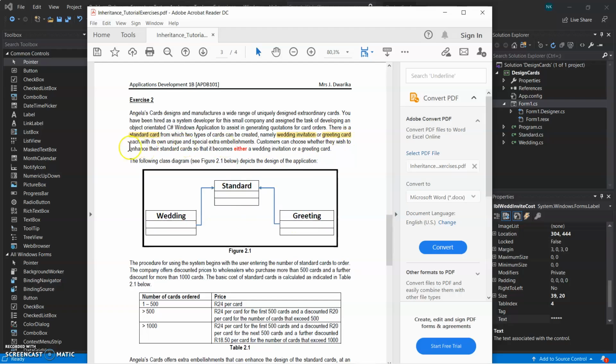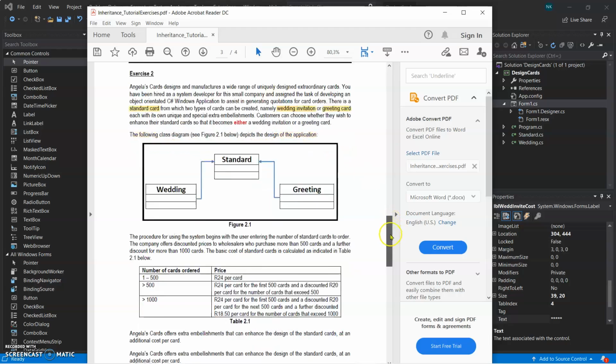Okay, what else? Each with its own unique and special extra embellishments. Customers can choose whether they wish to enhance their standard card so that it becomes either a wedding invitation or a greeting card.